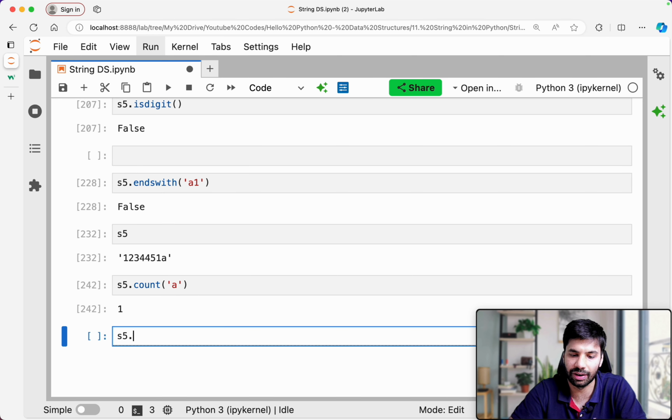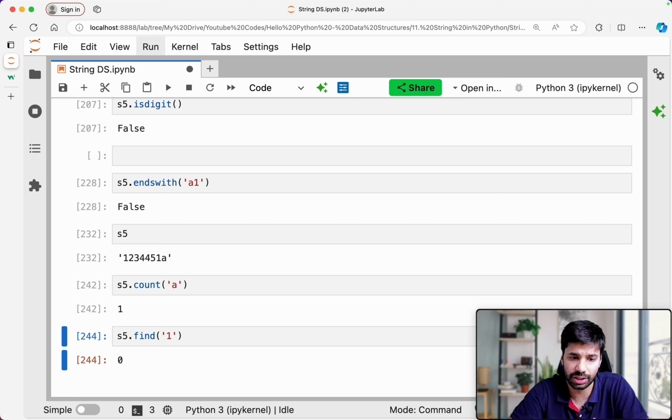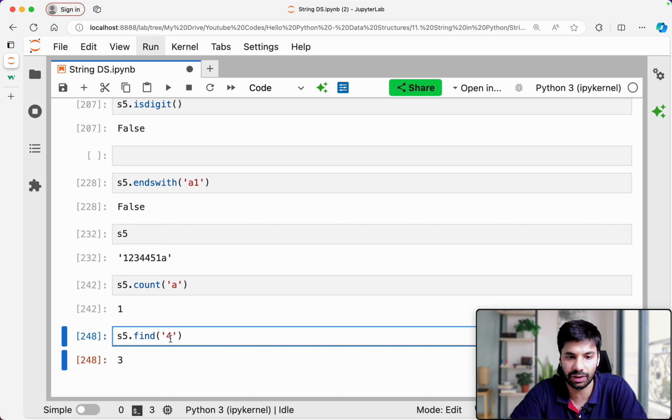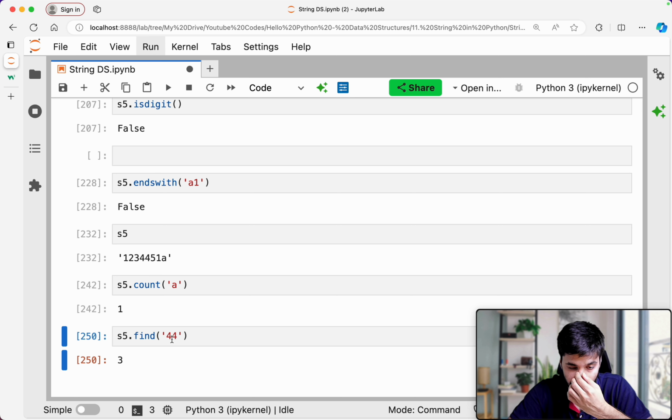And then find. Okay, so let's say S5.find. Pay very close attention. It's just going to give you the first occurrence of that particular character. If I do A, it's going to give me 7. If I do 4, it's going to give me 3. So see, 0, 1, 2, 3. Okay. So find returns the lowest index in S where the substring sub is found. And you can use a substring here as well. That is again very much important. See 4, 4, it's giving you 3.